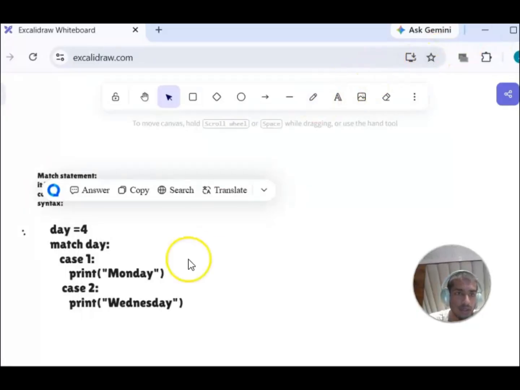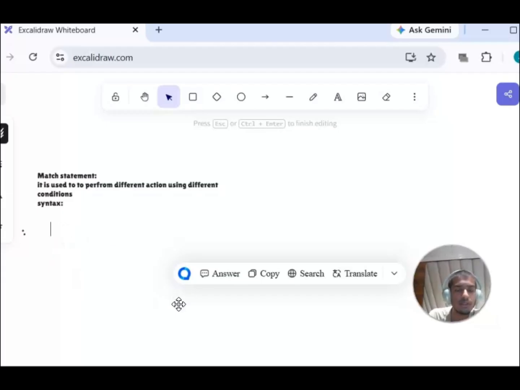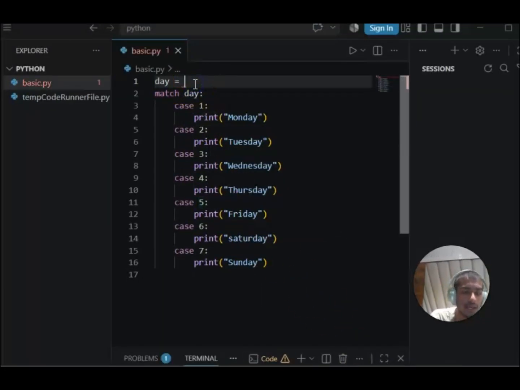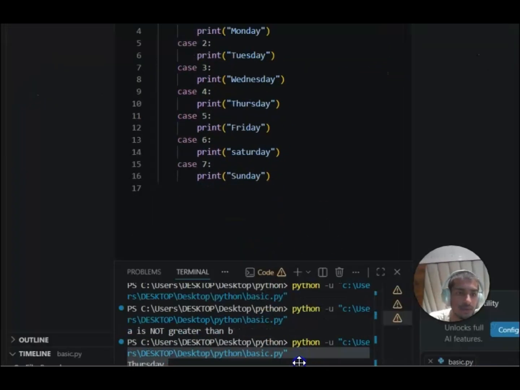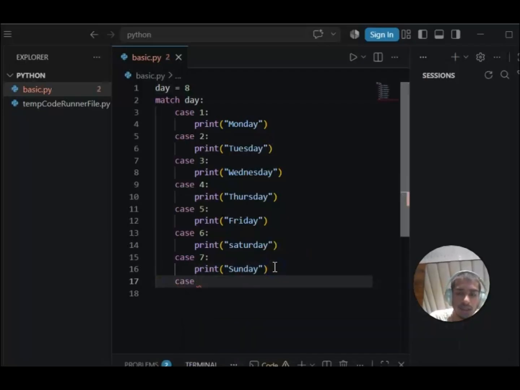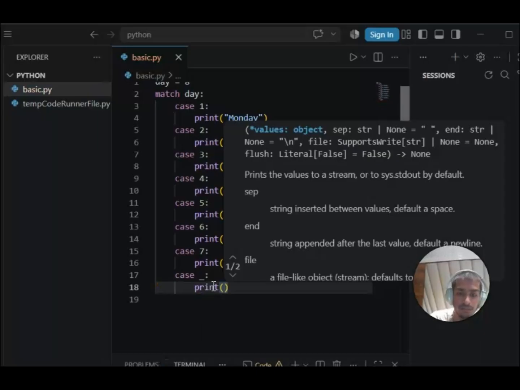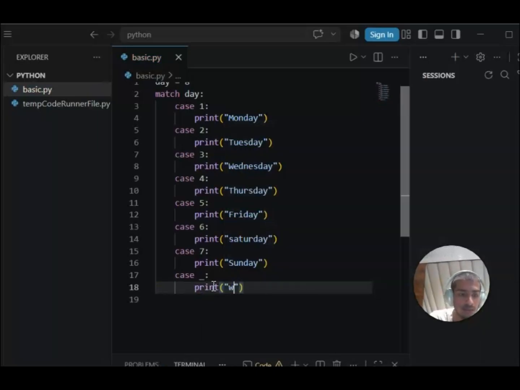Let's see what is meant by the default value, the default case. Basically, the default value is used when none of the cases match. Let's say you have the number 8 and you run the code, you can see that there is no output here. Instead of that, you can use a default case, that is case underscore. So let's print the week number does not exist.